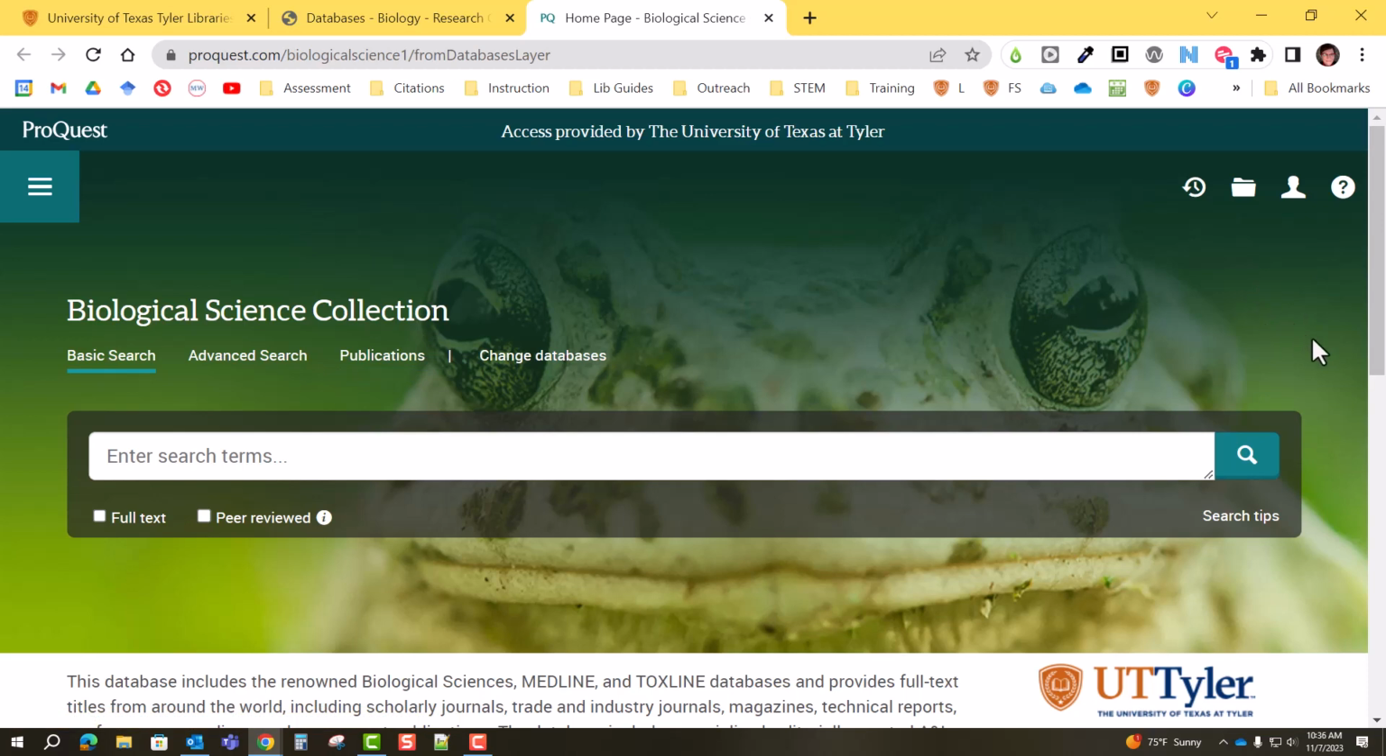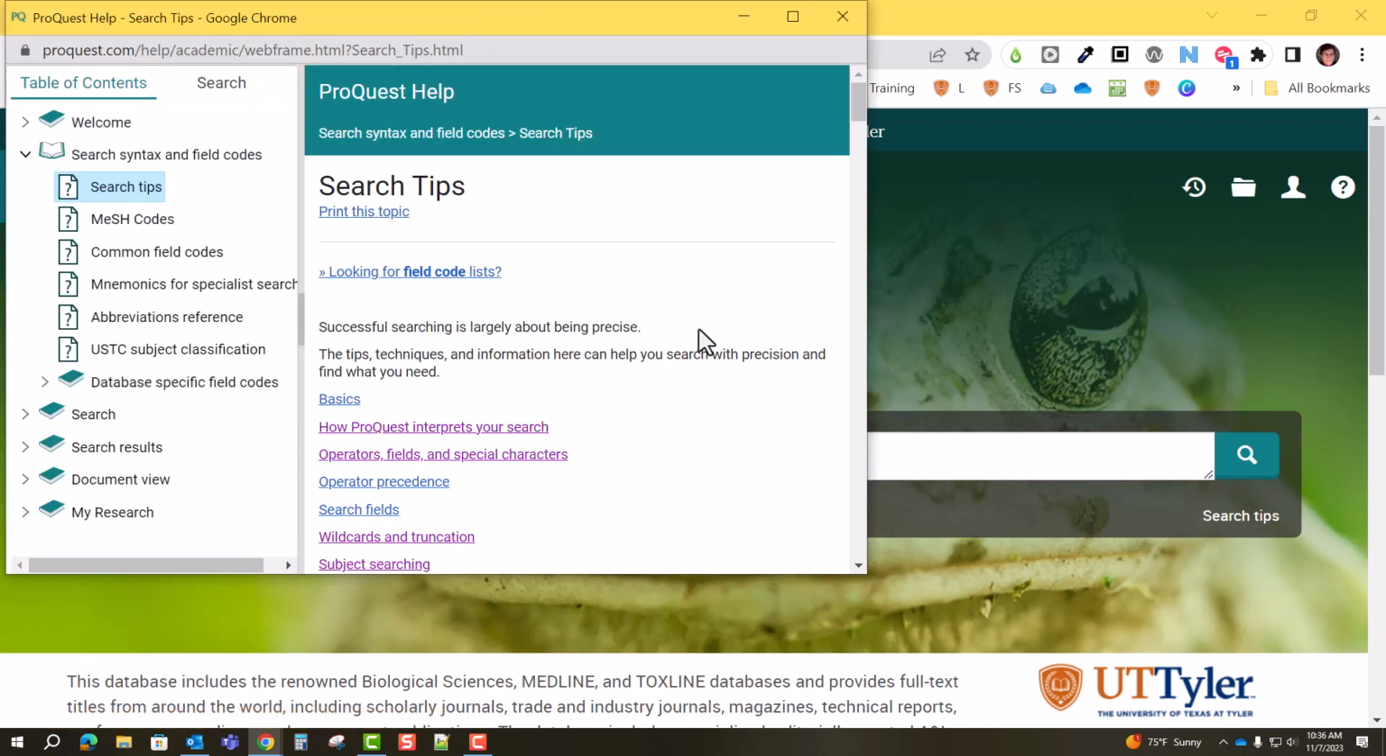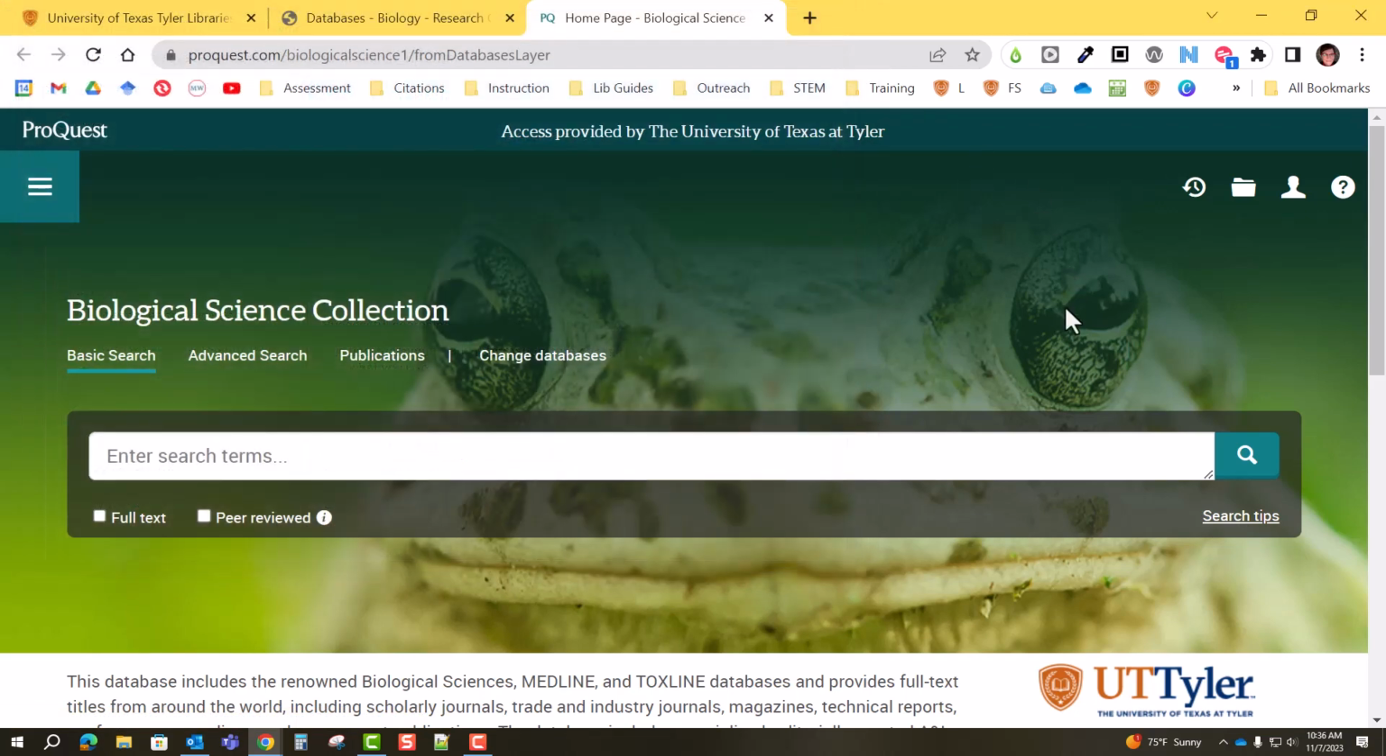Typically you can find access to search tips. In ProQuest, right underneath the search bar, you will see search tips. And you can click that and access some of the different things that we're going to discuss today.